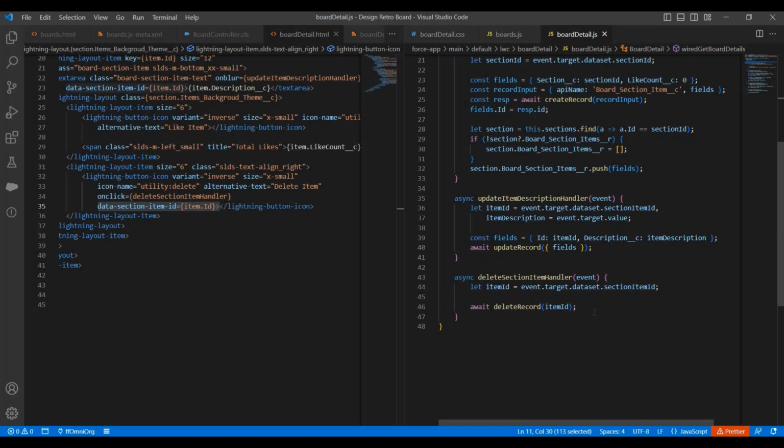So by using the refresh apex method in LWC, we can update wire function or wire property data. I mean, it will internally recall the apex method and give us new data. Okay. So let's use the refresh apex method here to get data again after item delete.